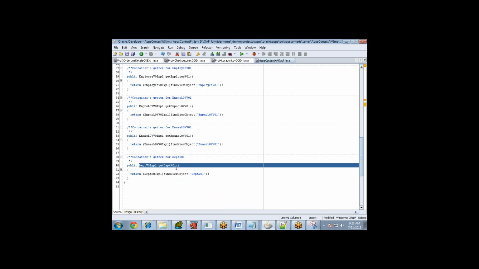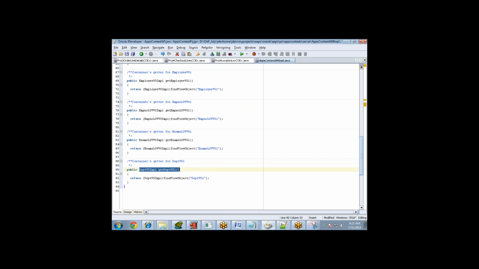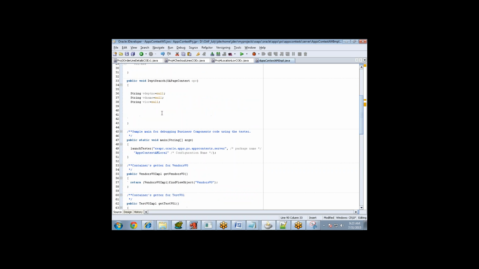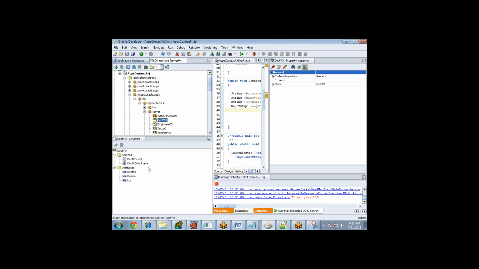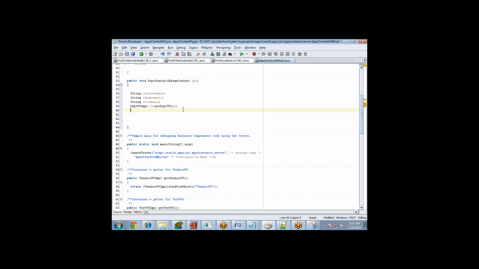Take this. I already did it in the display data. Take this one. Object name. Okay, I will tell you once again how to initialize the VO. When you create the VO, one Java file will be created, right? DeptVOImpl, take this Java file name. Object name can be any name, equal to get method. The get method will be generated when you attach the VO to AM.